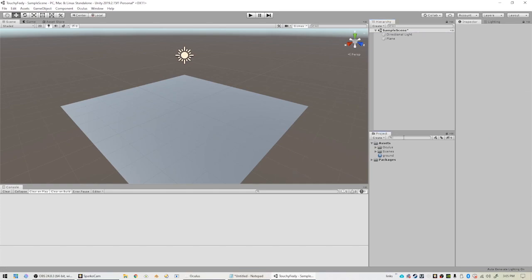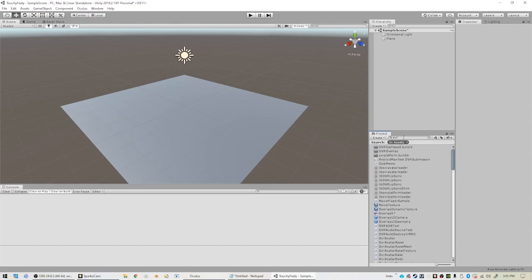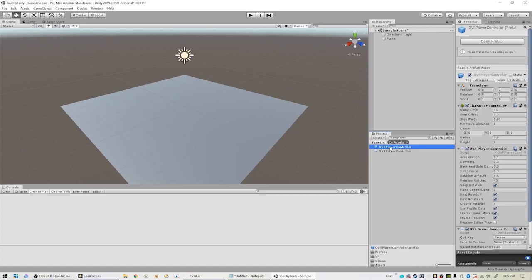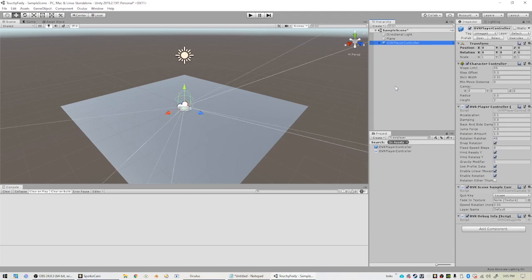So if you go into the project files and search for OVR player controller, you'll find this prefab that Oculus has made and it will have everything we need. So just drag that into the scene and you'll see right there, we've got camera and some colliders and all kinds of nice things pre-standardized for us. So we'll just bring that up real quick. And we want to make a change here.